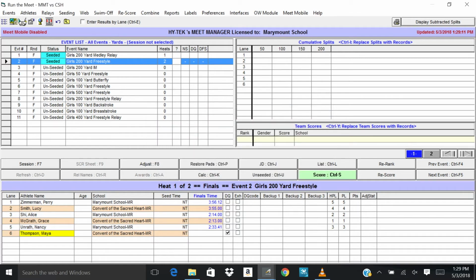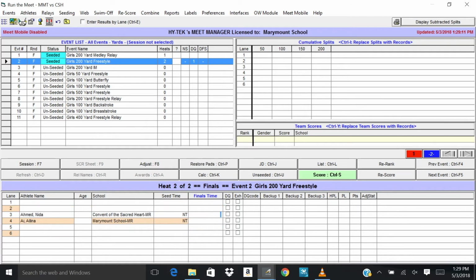I toggle over to heat 2 up on the right there where it says 1, 2. And heat 2 is my exhibition swimmers. It's very important that I make sure to check the exhibition box for each of these swimmers' names so that their times are included in the results, but their points are not included. And then same as before, you enter the times.